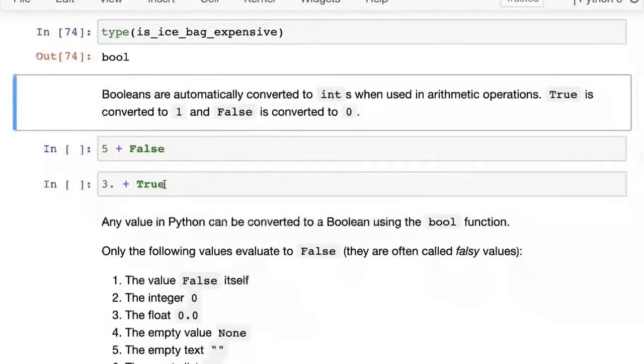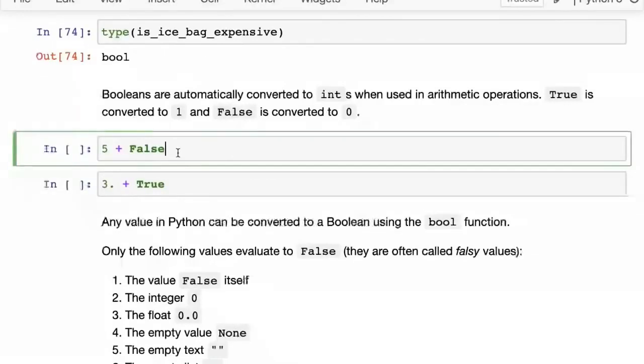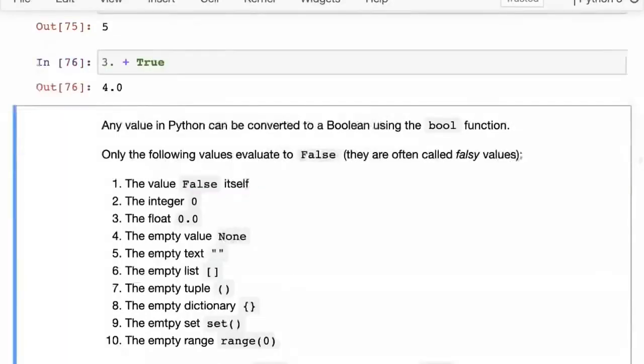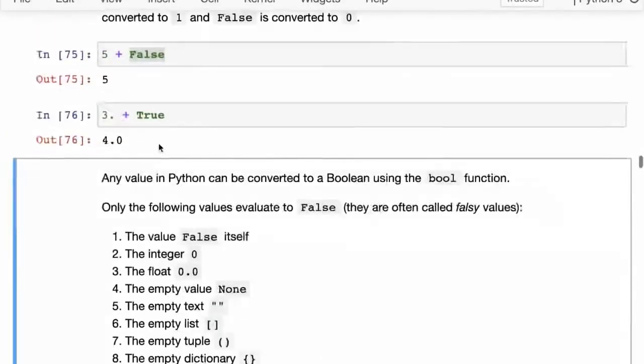An interesting thing is that booleans are automatically converted to integers when they are used in arithmetic operations. True gets converted to 1 and false gets converted to 0. So it's useful if you have a bunch of booleans and you want to see how many trues or falses there are: you can simply add them as integers. If I do 5 plus false, false gets converted into the integer 0, so we end up with 5. And if I do 3. plus true, first true gets converted to the integer 1. Then since you're adding an integer and a float, that gets converted into a float and you end up with a float 4.0. That's something to keep in mind.